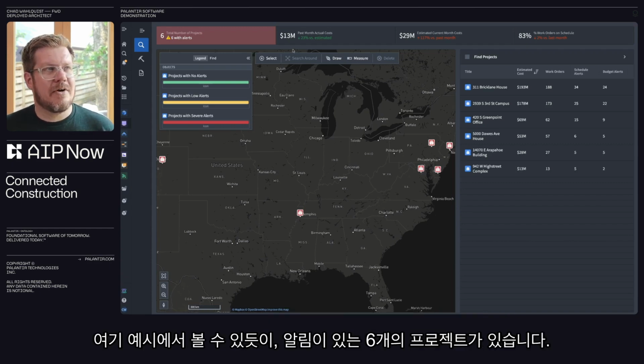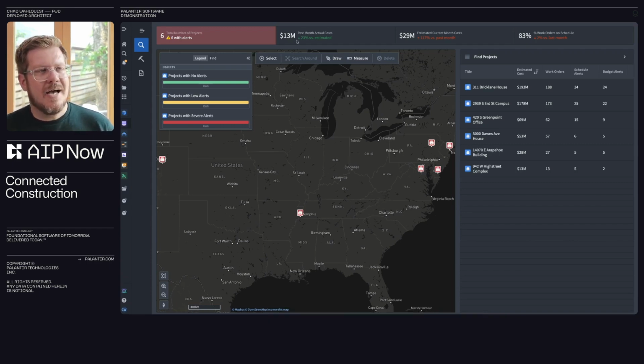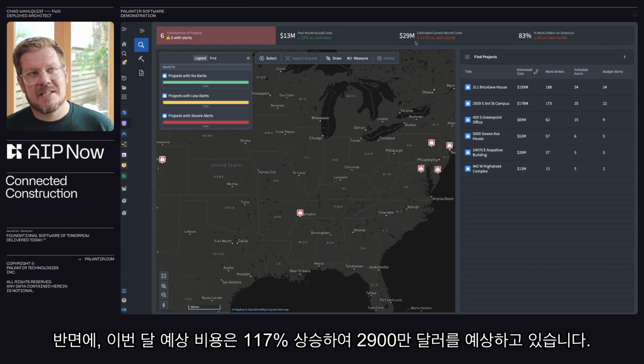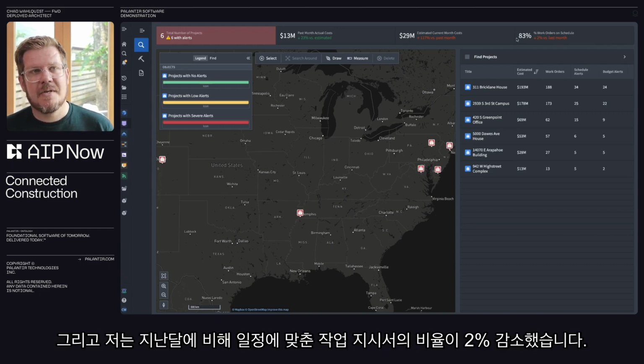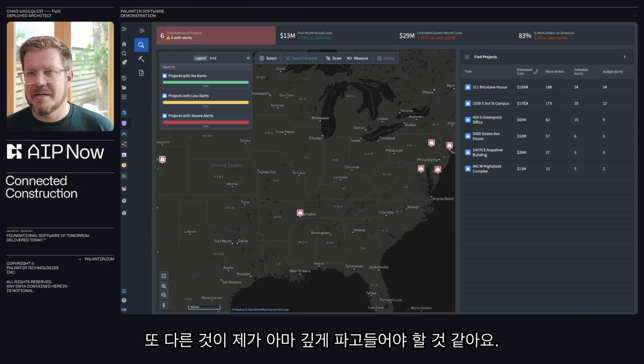So you can see in the example here, I've got 6 projects with alerts. I spent $13 million last month. That's 23% underestimated. That's great. On the flip side, on my estimated cost this month, I'm up 117%, projecting at $29 million. Probably something I'm going to want to dig into. And then I'm also down 2% on my percent of work orders on schedule versus last month. Another thing I'm probably going to want to dig into.